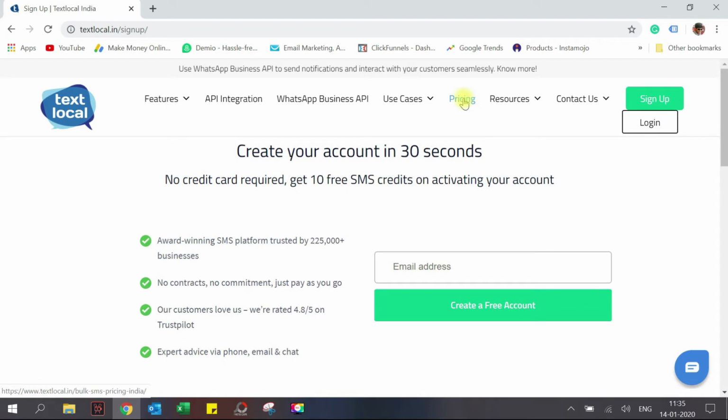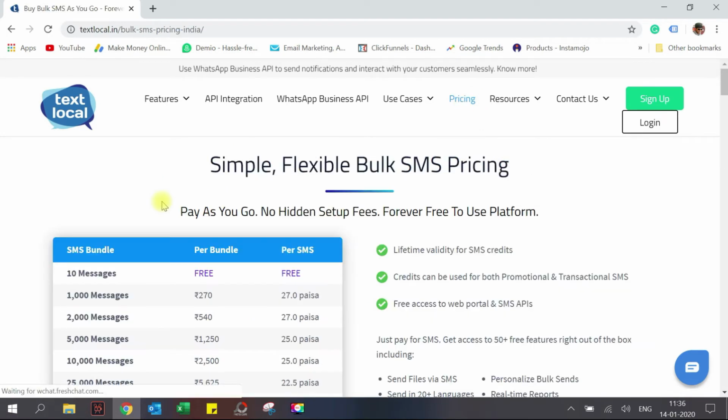And let's see the pricing also. Compared to a couple of other websites who offer similar service, I felt that TextLocal has decent pricing. You could see that 10 messages are free. For 1000 messages, you pay 270 rupees. So that's roughly around 27 paise per SMS.